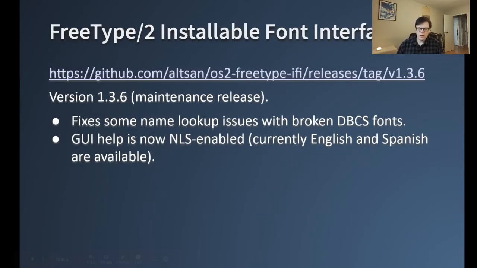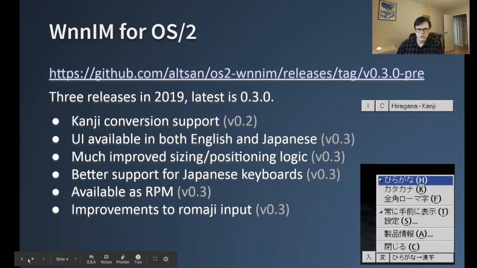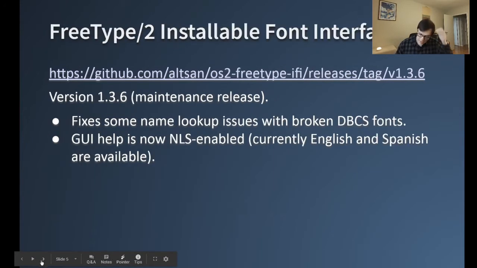Okay, the next item that I worked on was a minor new release of the FreeType 2 installable font driver for OS/2. If you don't know what this is, basically it's a replacement for the TrueType font driver in Presentation Manager. This was originally written by Mikhail Nechsek and later by Ko Myung-hun from Korea, and I've kind of accidentally inherited it.